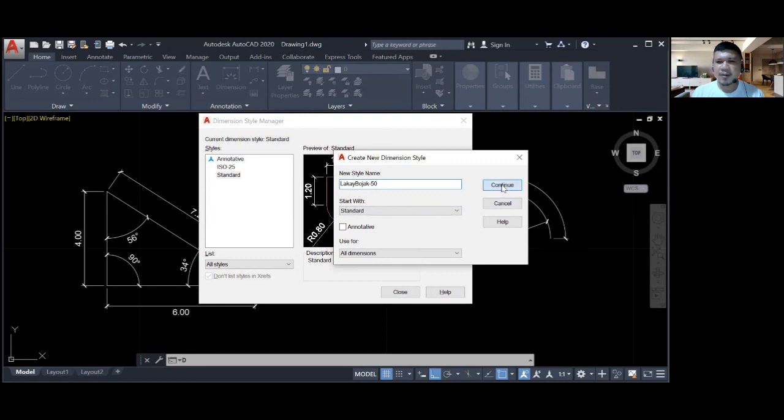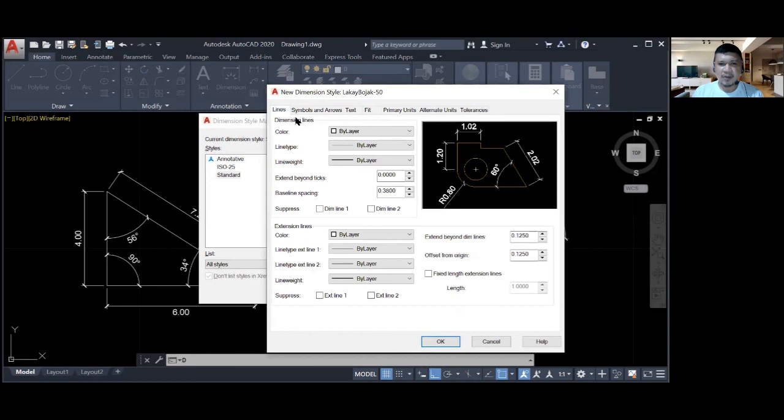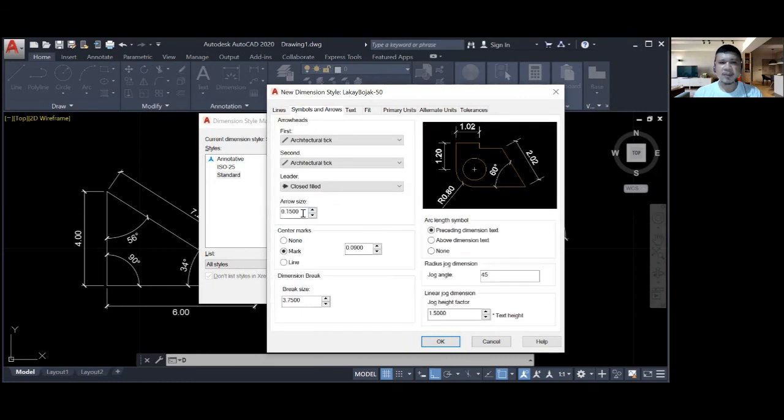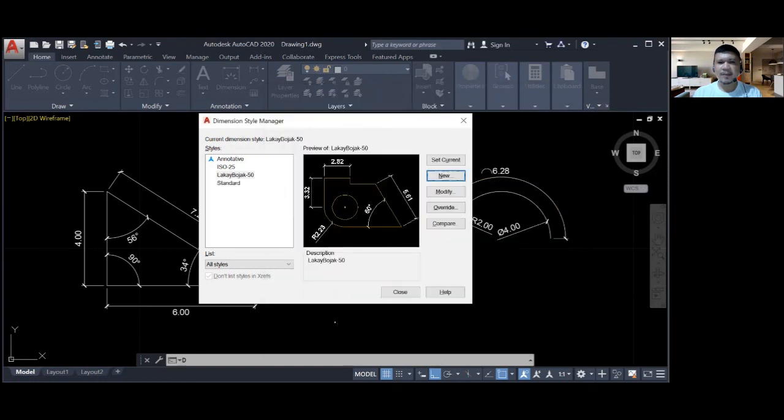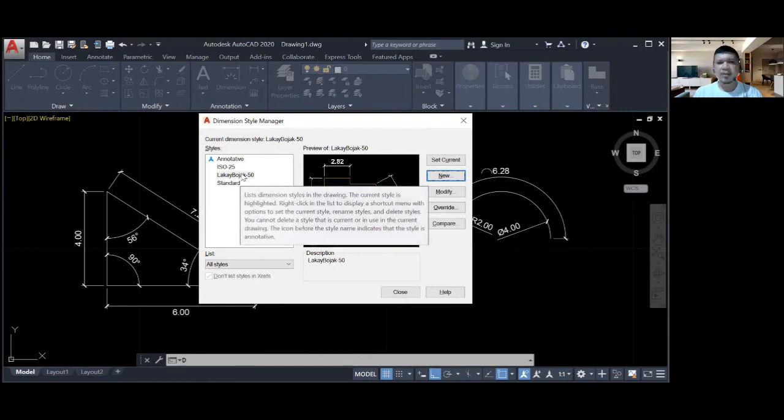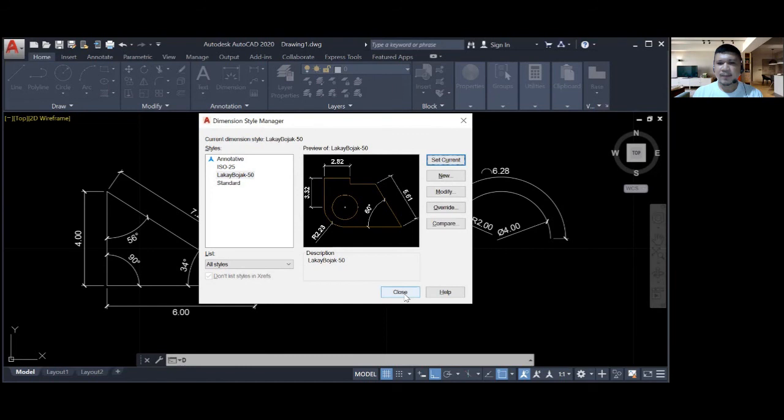Then continue. Okay? So papansin niyo yan din yung mga laman kanina. Okay? So lagay na ngayon ako dito ng say 0.25. Ayan, symbols and arrows. Lagay ako dito ng 0.3. Okay? Text height ay 0.5. This is 0.25. Then click ko yung okay. Then there you go. So ito sila kay Bojack, no? So click ko siya, then set current, then close.